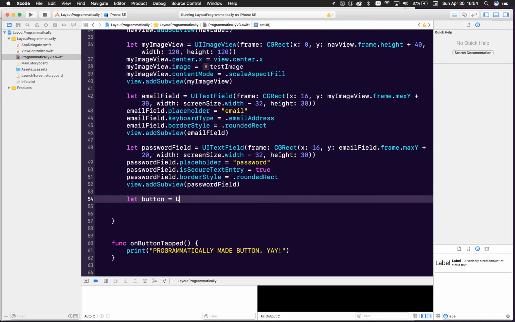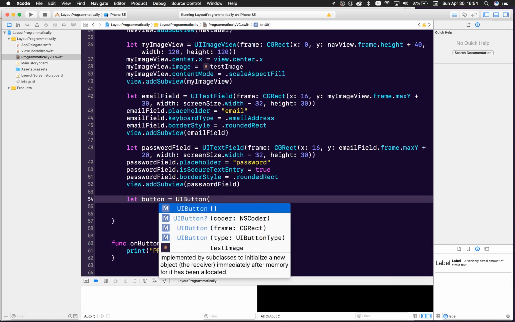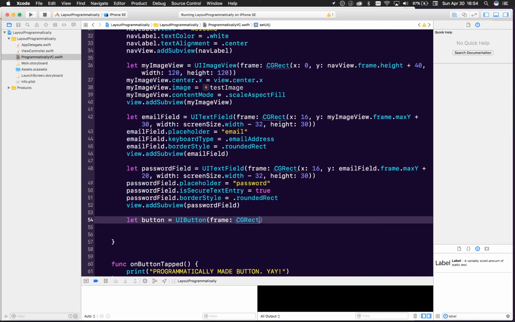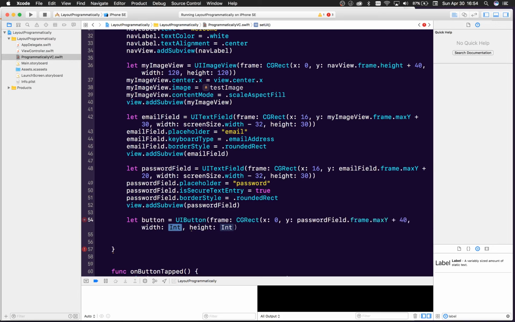Let button equal UIButton. And we're going to initialize this with a frame just like everything else. Let autocomplete make my life a whole lot easier. We're going to center this so we can set it to 0. The Y we still have to set, so we want it to be a little bit further down the screen from the password field. So we'll pass in passwordField.frame.maxY, and then we'll do plus, let's just say 40, whatever. The width, I know that we made the button pretty long, so I'll just say 100. Height, we'll just say 70. It's kind of what I think it looked like. I don't know exactly.